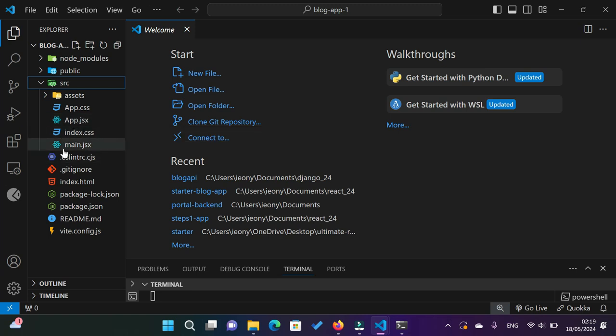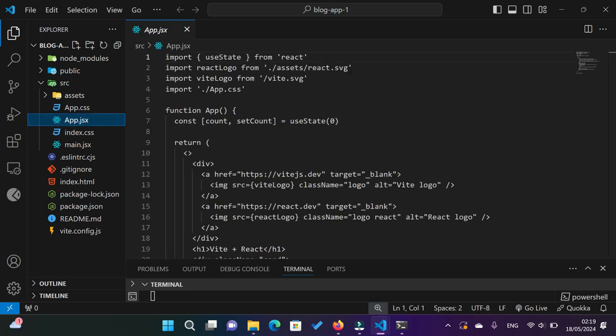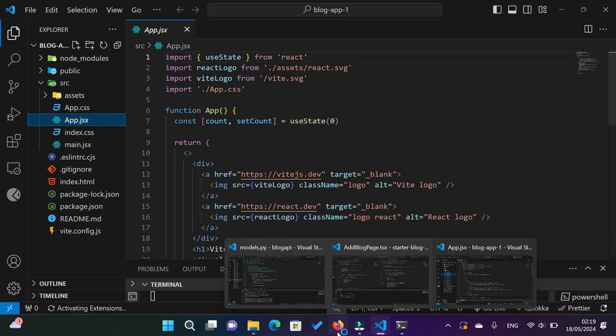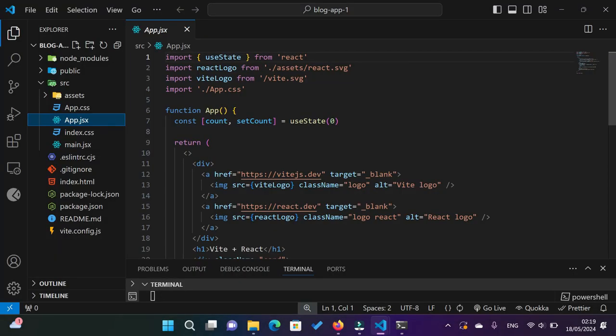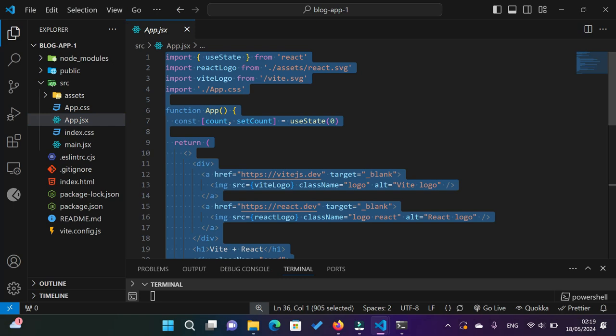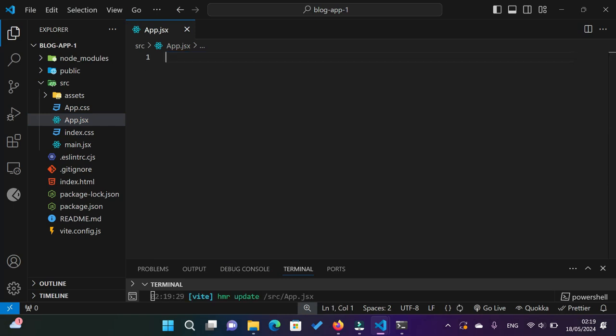Right now we have this component called app.jsx. This component is the parent component. Every other component is placed inside of our app component. What you see on the page is coming from the app component. Right now I'm going to simply empty this page. Yeah, so it's empty, right?